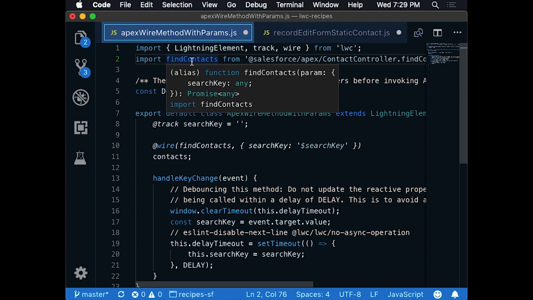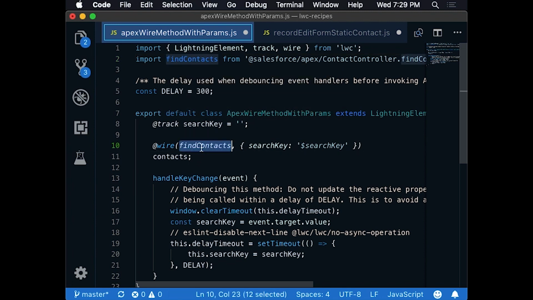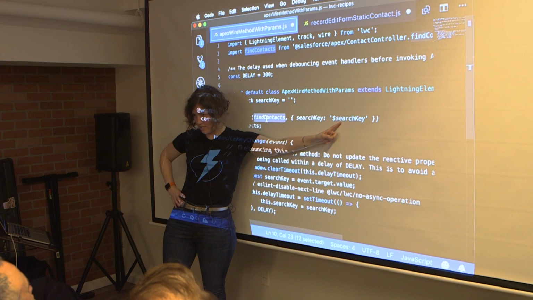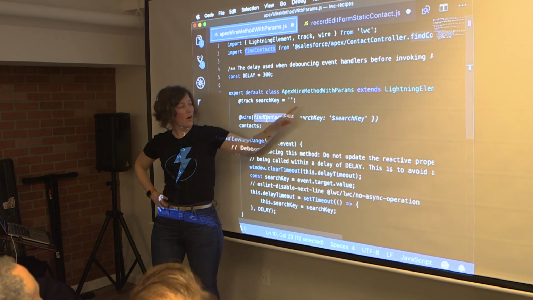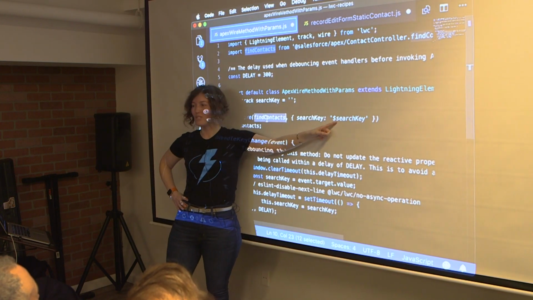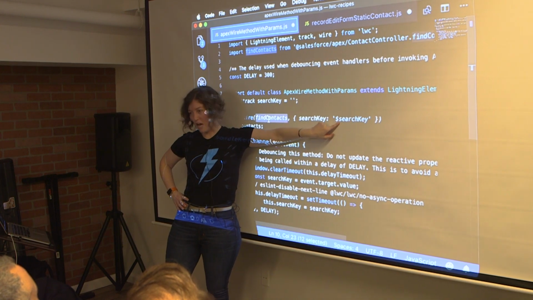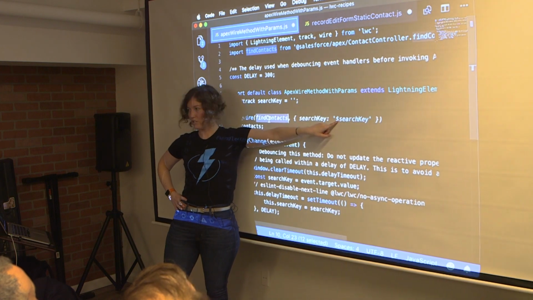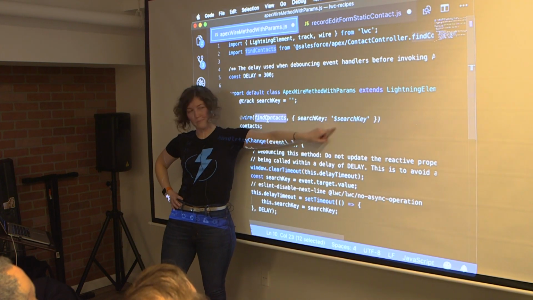So this find contacts thing, we're connecting it to another decorator, this @wire decorator. In the second half, in this JSON object, you'll see that we're passing along a parameter called search key, and we have this $ syntax, which is wiring it up to our tracked parameter. This is how you're going to do dynamic values in your JavaScript. If you want to pass in whatever the value of search key is, it's that $ in a string format.